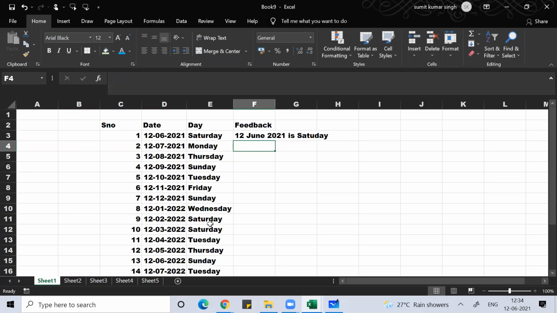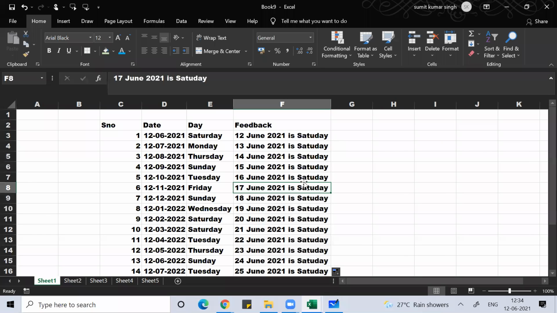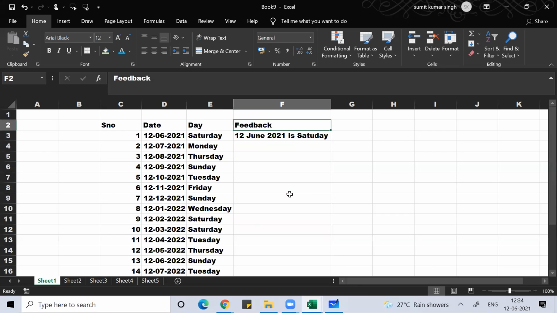Okay, this I want to write on all cells. See what I tried writing. I write in one cell, I double click, and this happened. Okay, guys. So how to do this, guys? How can I write all that? How can I give the feedback?